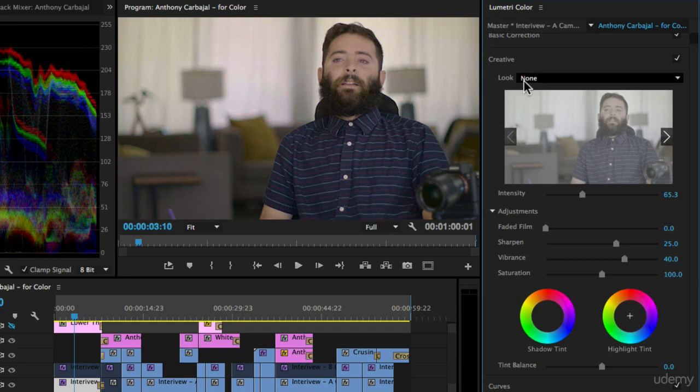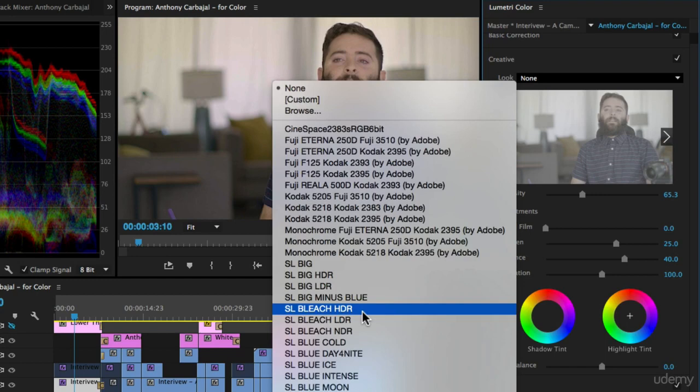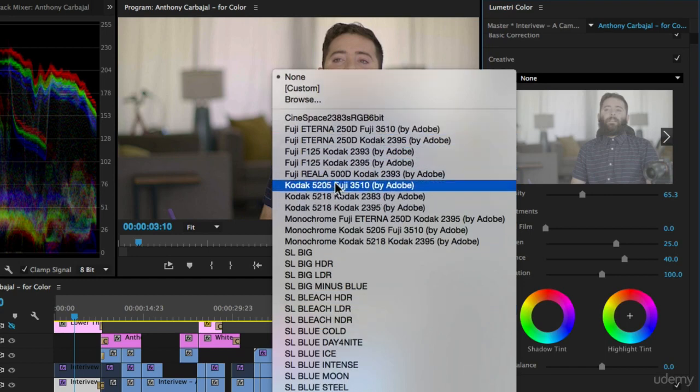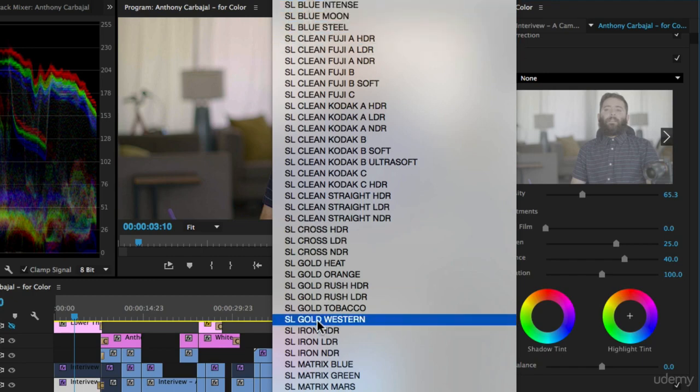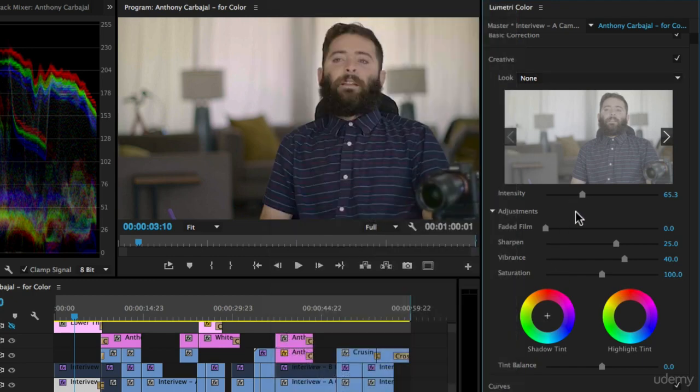Have fun with it. Start playing with the creative looks. Find ones that you like, because there are some that I really like that I use for a lot of mine. Some of these Fuji looks, some of these Kodak ones. I don't use a lot of these ones that are like blue or gold yet, but perhaps they'll come in handy in a future project.